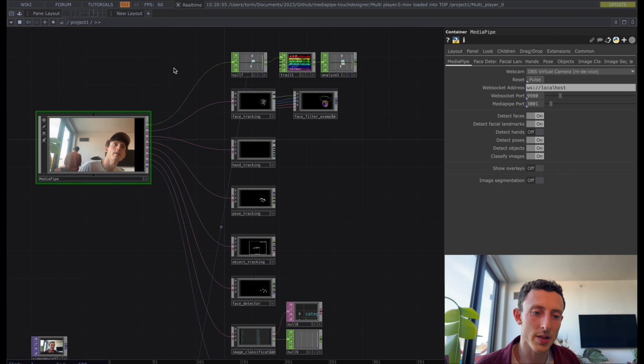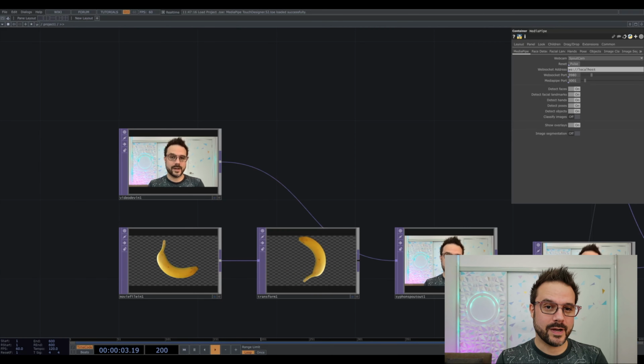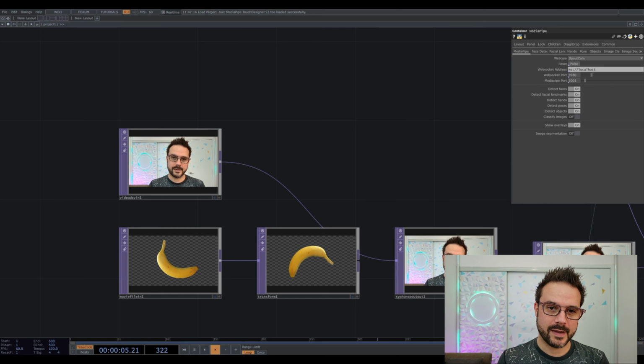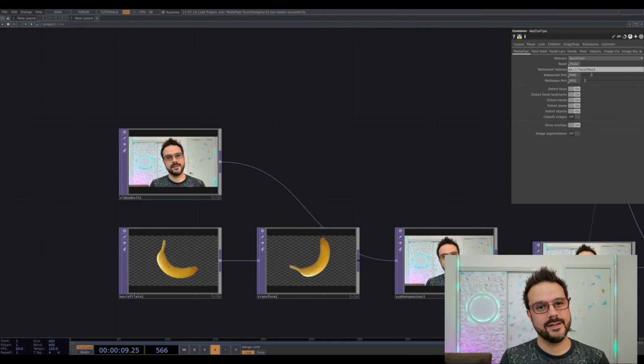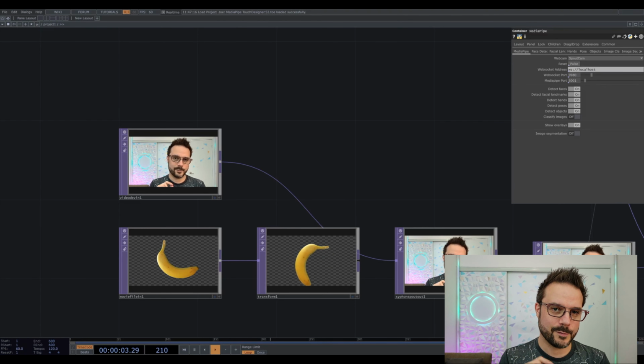If you're on Windows, he's going to show you how to map the video from Windows into MediaPipe as well. The MediaPipe component only takes a webcam source as an input. So in order to get video from TouchDesigner into MediaPipe, we need to be a little bit sneaky, and we can do that with Spout.